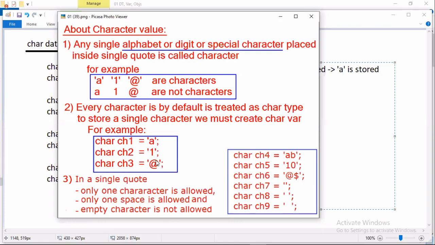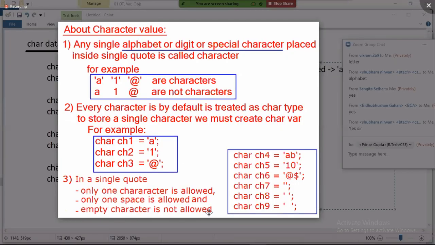Is it clear? Now, the rule: in a single quote, only one character is allowed, only one space is allowed, and an empty character is not allowed. The next, char ch4 equal to single quote AB, not allowed. Char ch5 single quote 10, not allowed. Char ch6 equal to single quote at the rate dollar, not allowed. Char ch7 equal to empty single quotes, not allowed. Char ch8 equal to single quote space single quote, allowed, sorry. Ch8 is allowed, a single space is allowed. Multiple spaces, not allowed.